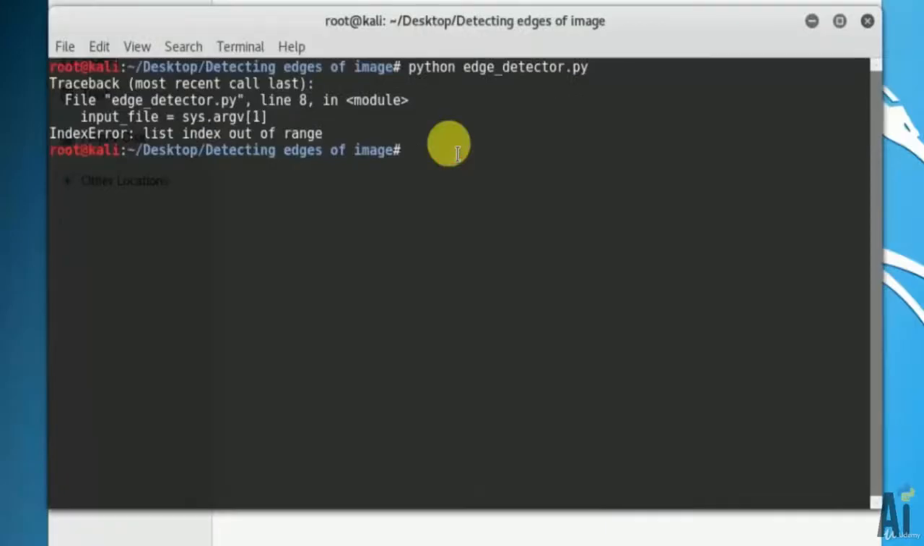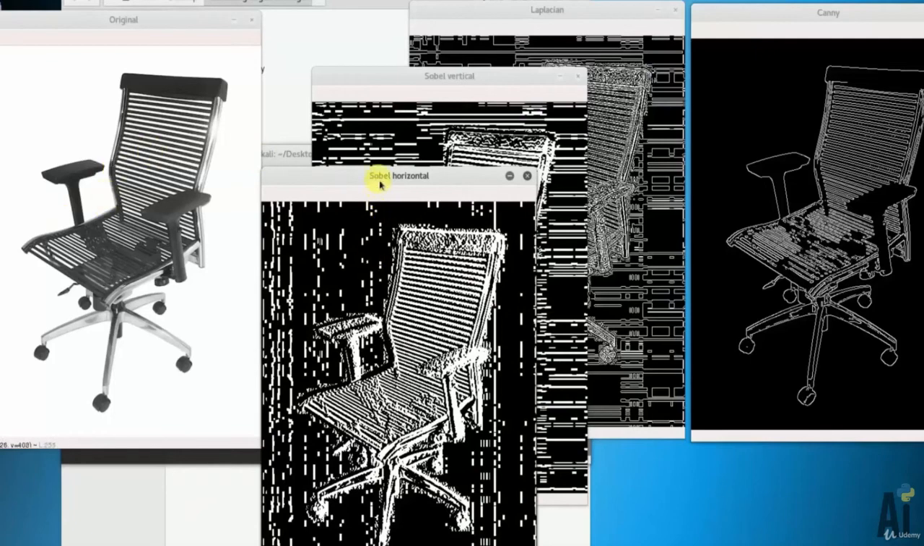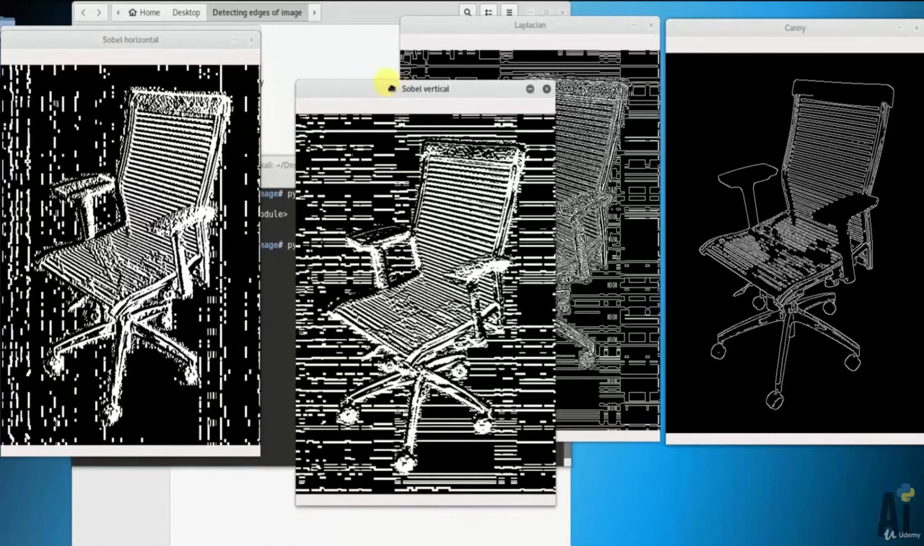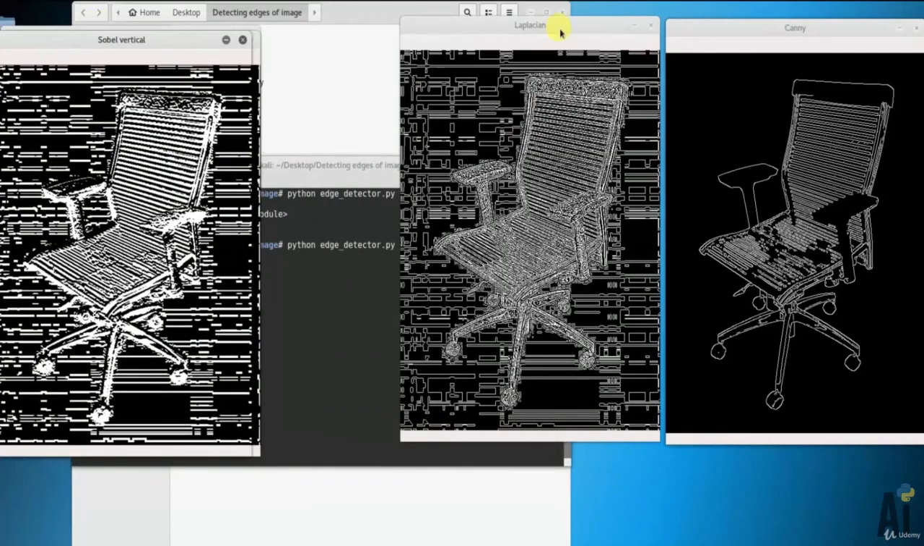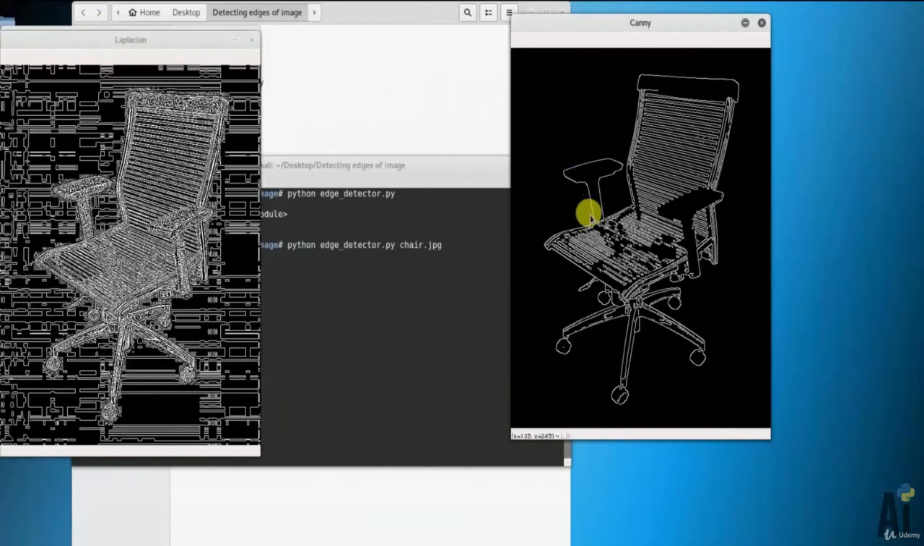Now let's run the command python edge_detector.py and the image name, that is chair.jpg. Here you can see the original input image, the horizontal Sobel edge detector, and the vertical one. After that, the Laplacian edge detector output and the Canny edge, which is very clean. So this is how detection of edges using OpenCV is done.